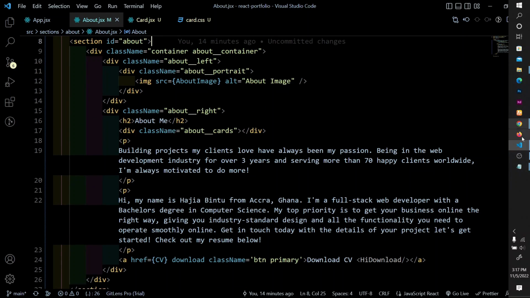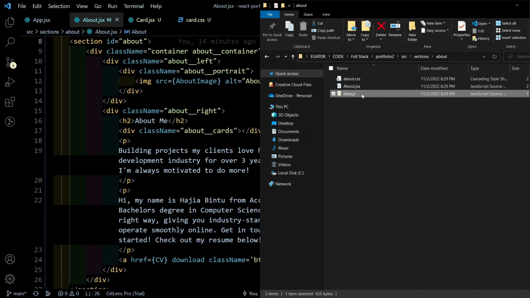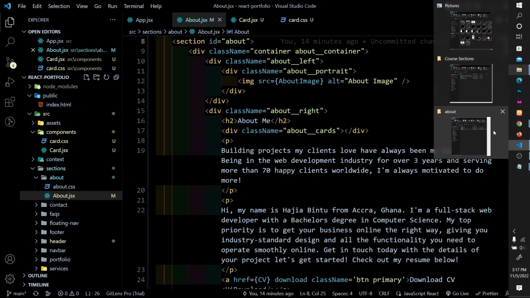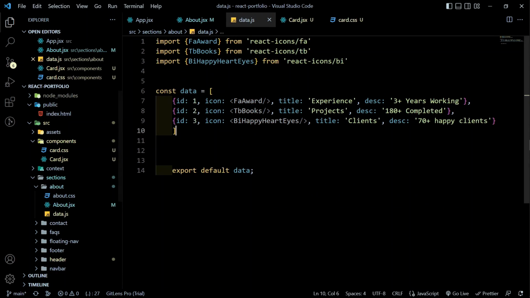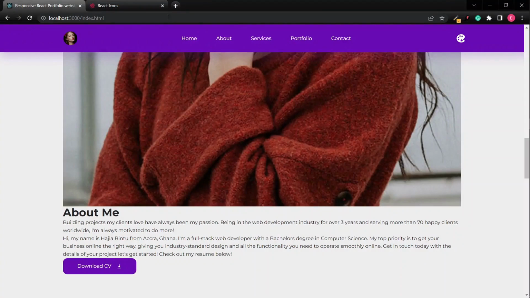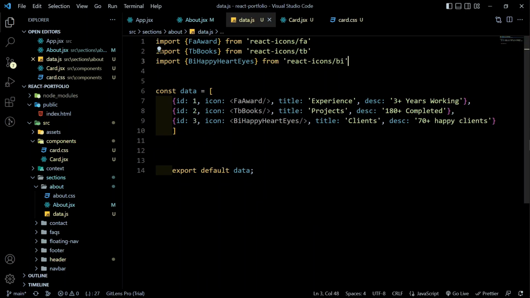Now this section has a data array as well, so I'm going to bring that in. Okay, let's bring in that array. Here we have some icon imports. Of course, you can always come to this website and search any icon you want, but I have them here, which is what we are using.